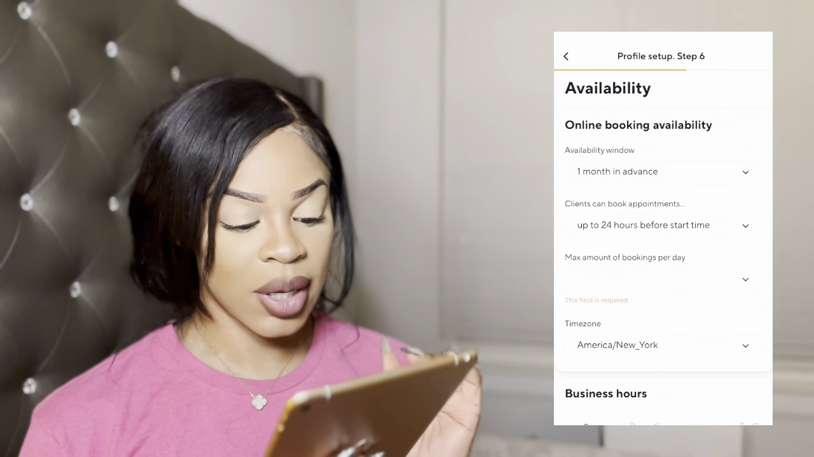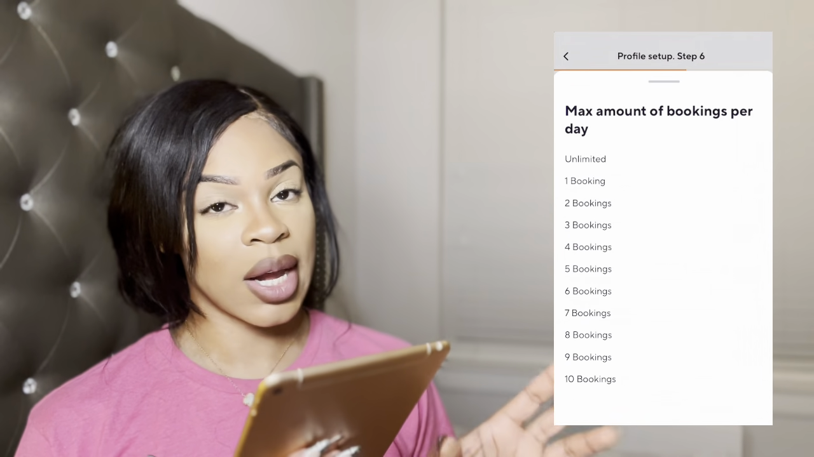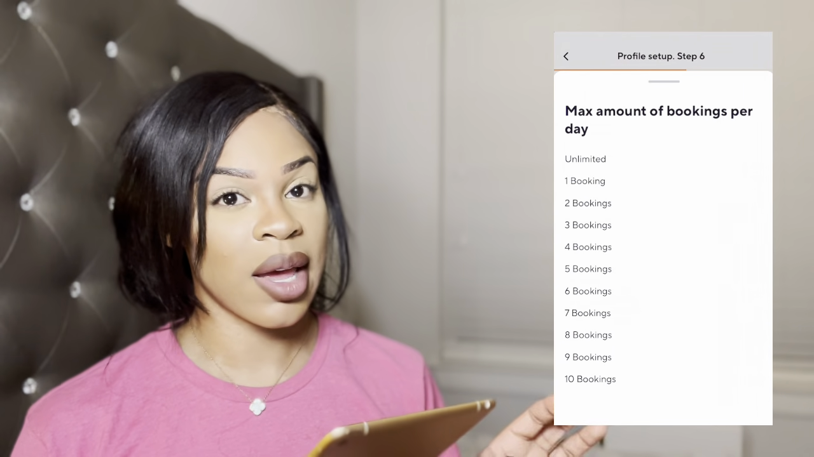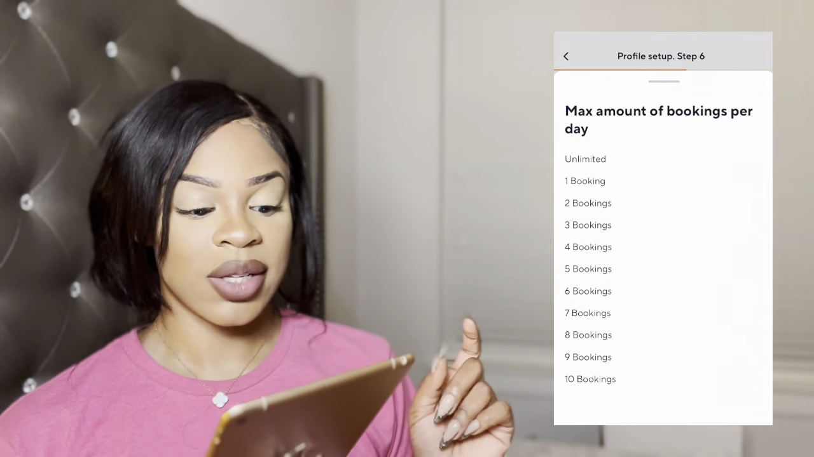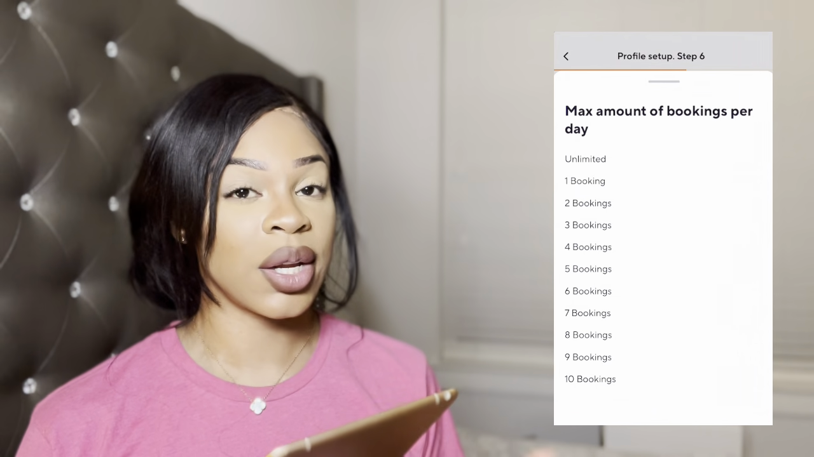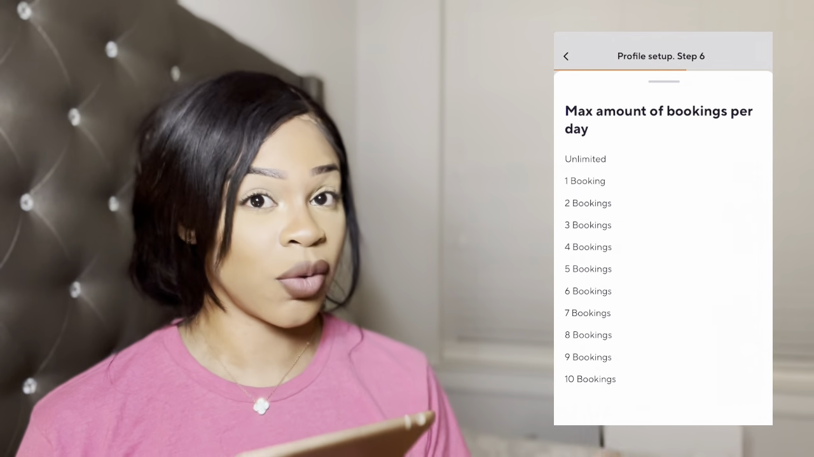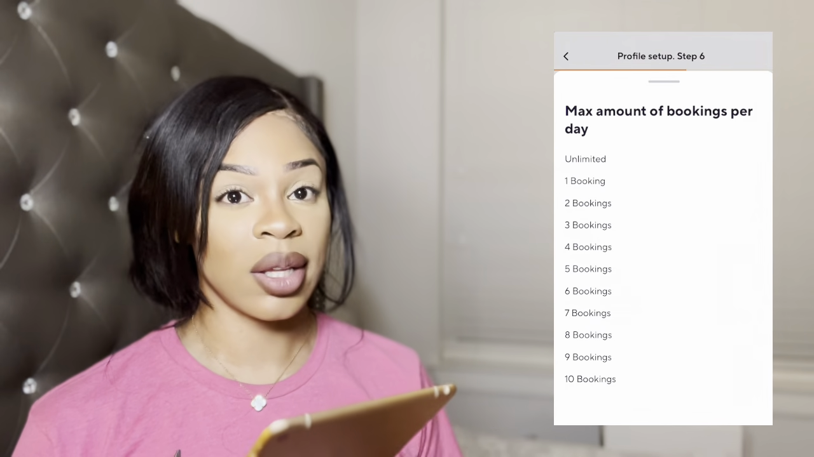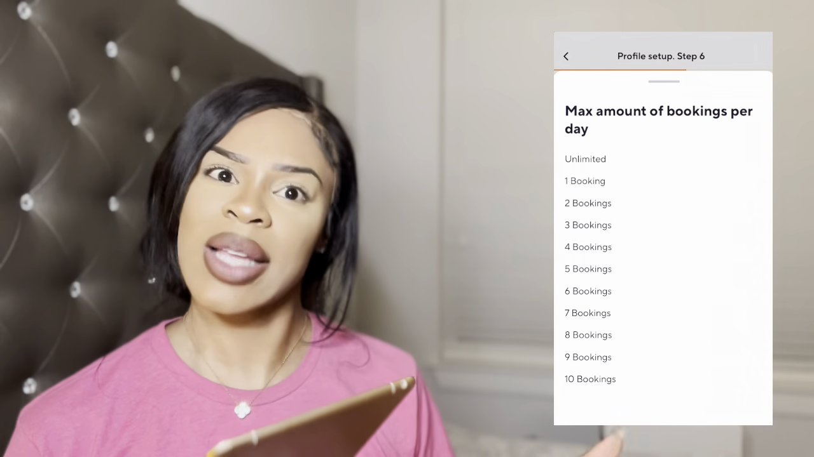Max amount of bookings per day. This is something you want to be careful with. If you are a beginner, you can get burnt out really easily taking a whole bunch of people in a day. I would suggest, if you are first starting out, if you've done under 20 people, do not take more than 4 people in a day. And 4 people in a day when you are starting out is literally like a full work day, almost 8 hours, at least 8 hours.